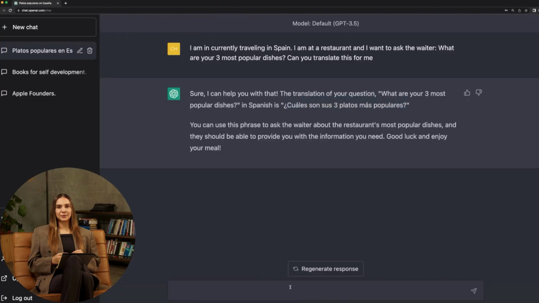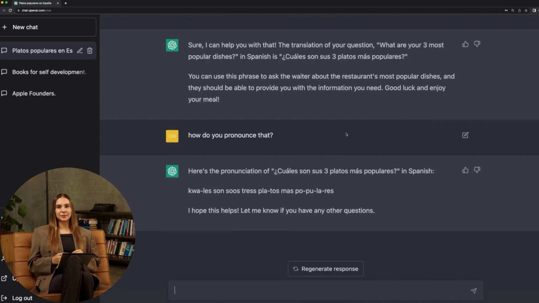Now, you might not know how to actually pronounce that. So we can ask, how do you pronounce that? And the great thing is that it knows what you're asking. It's going to give us the actual pronunciation. And yeah, I think that's super cool. Really useful for a real world situation.